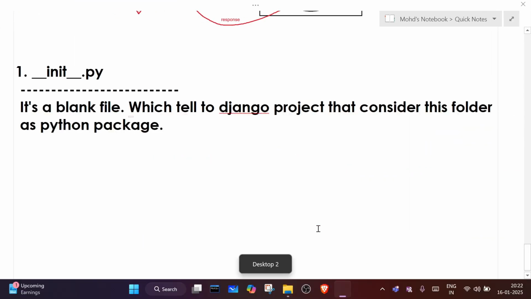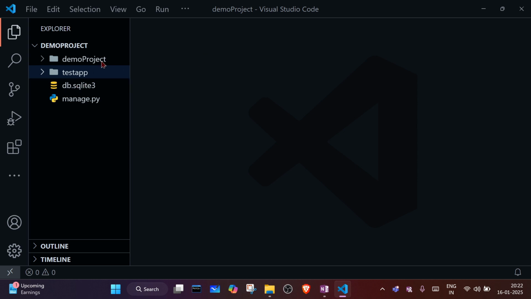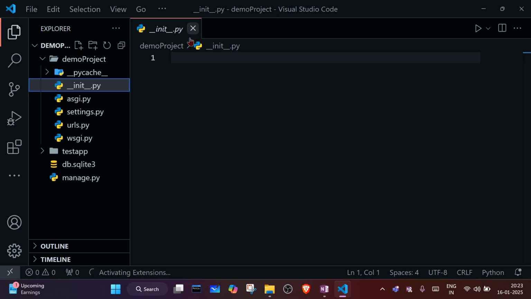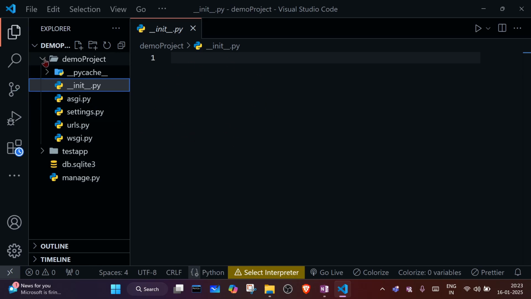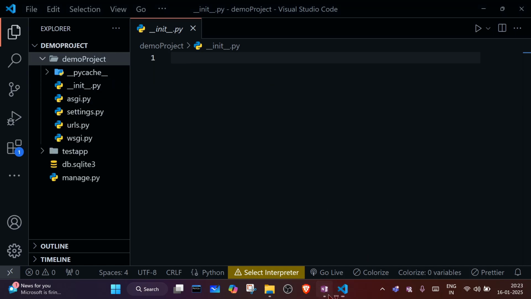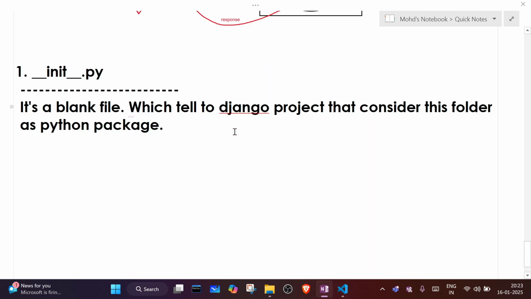Let me just open that folder in VS Code. So this is VS Code, and in VS Code you will see init.py is there. This is an empty file, a blank file. Nothing is there. It tells our Django project to consider this folder as a package, a Python package. And after that we have another file, admin.py.